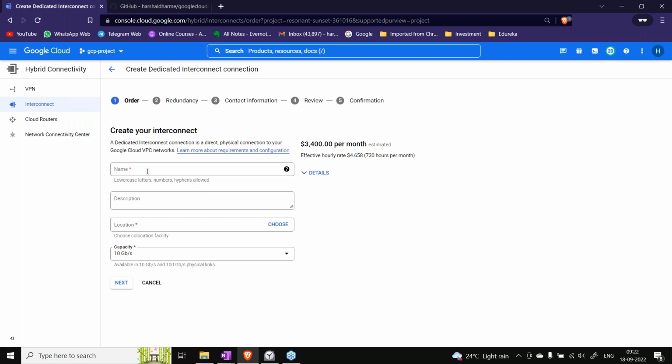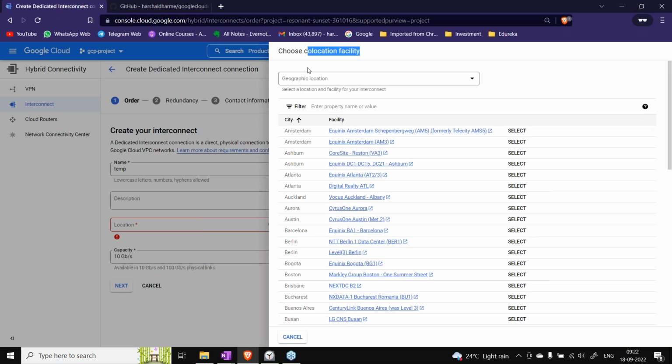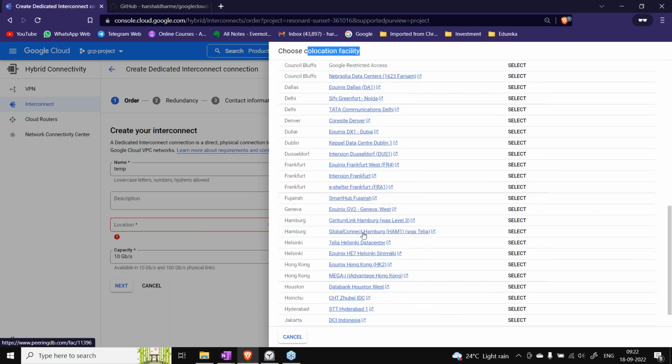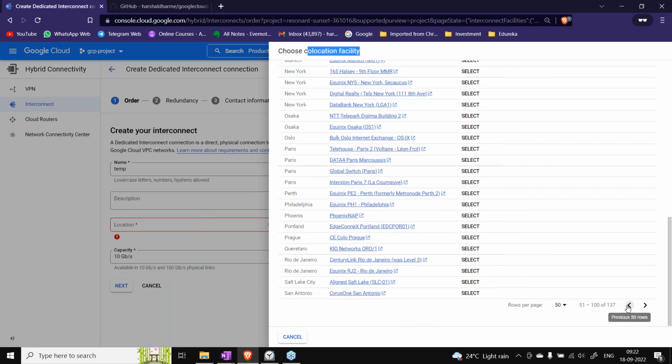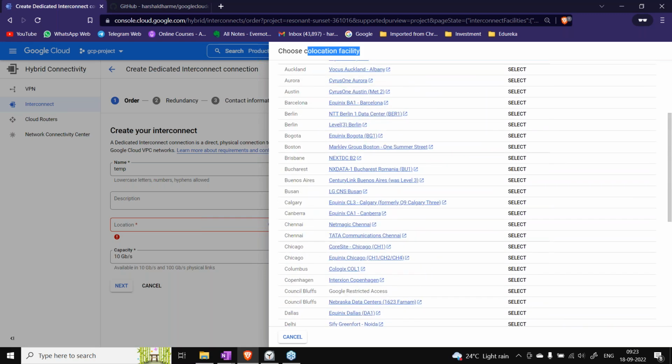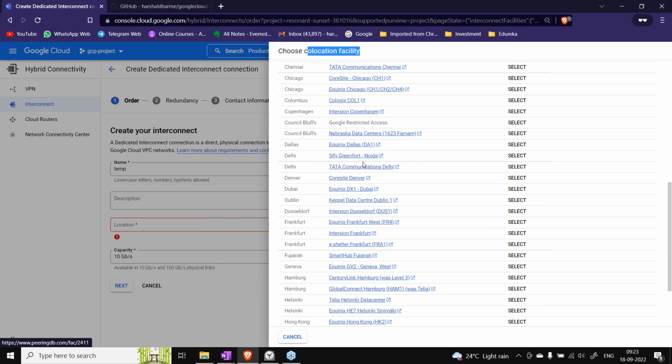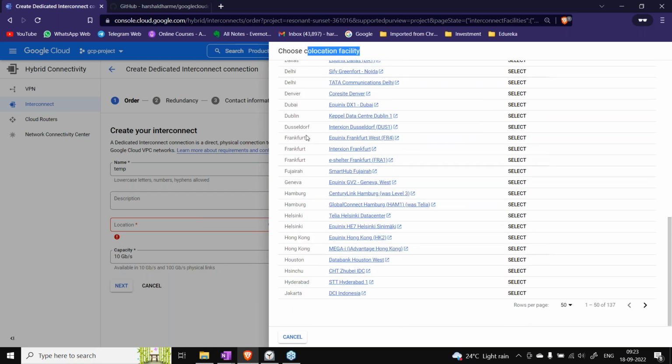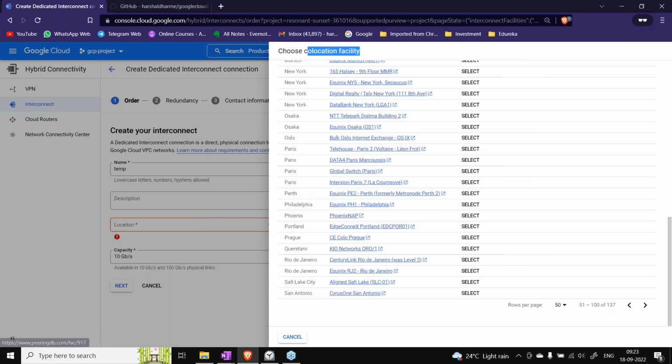Okay, so let's give some name. That's fine. Location. So you'll have to choose a location. These are the co-location facilities where they have their peering edge available. Okay, so this is the list you can select from. If I talk about the locations in India, let's say Delhi is there, right? In Delhi, it is using the co-location facility of this one, but until here you have to make the connection, right? So you'll have Delhi, Hyderabad, maybe Mumbai, Bangalore. There'll be all these cities. You can check that out.